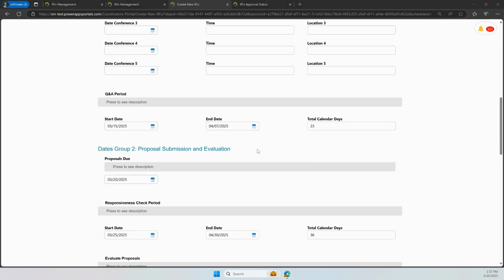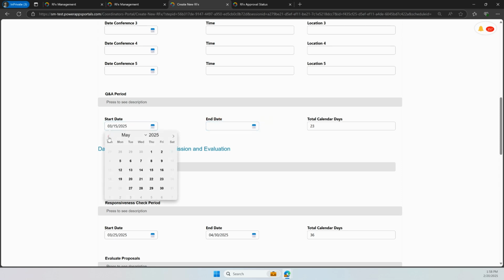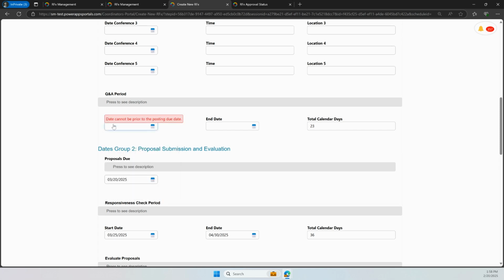If the user enters a date that doesn't make sense, for example, if the end date is prior to the start date, the system will flag it and tell them that the end date cannot be prior to the start date. If the start date is prior to the posting date, or any date is prior to the posting date, the system will say date cannot be prior to the posting date.